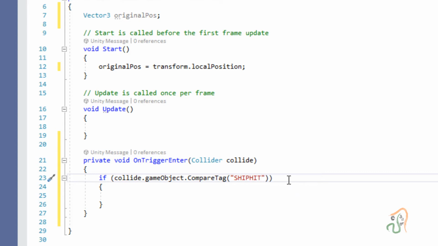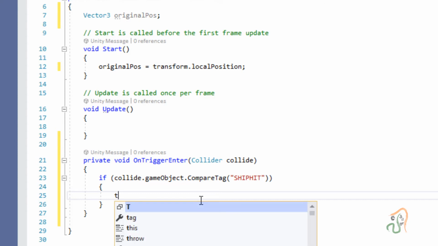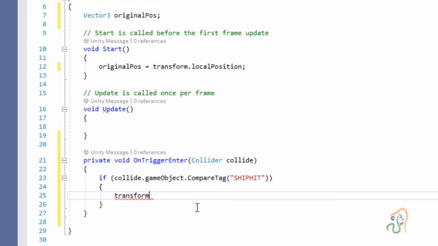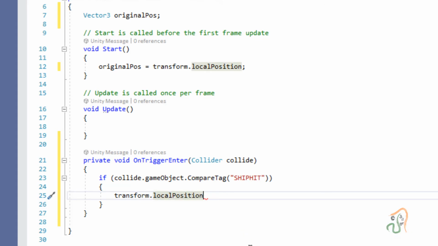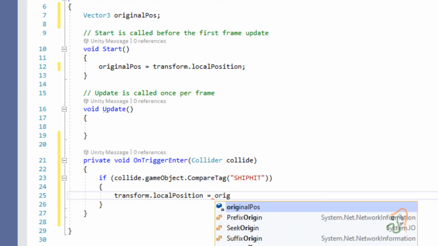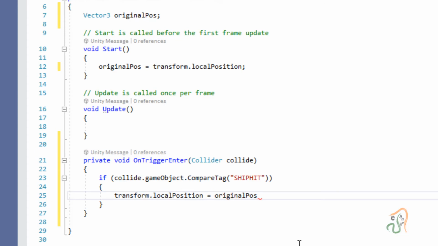So we are going to add this tag over here, ship hit. After adding this, we will check the condition: if collide game object compare tag is equal to ship hit, then what it has to do? Then transform component is cost, period, then local position should be equal to our variable, that is original position, and then end it with a semicolon.